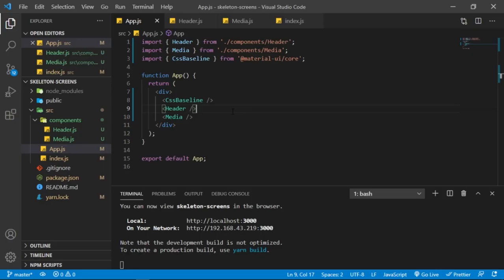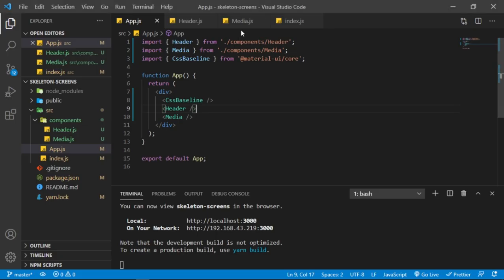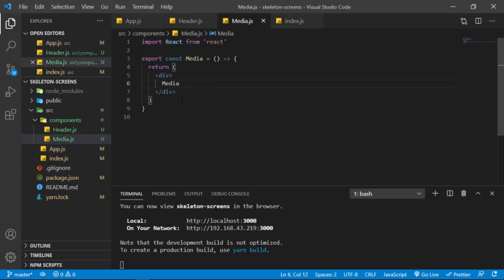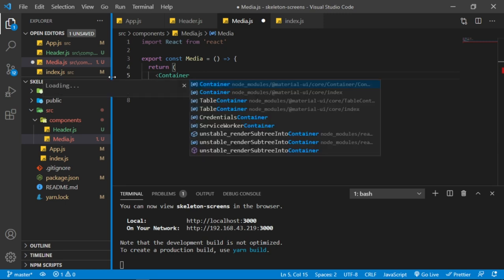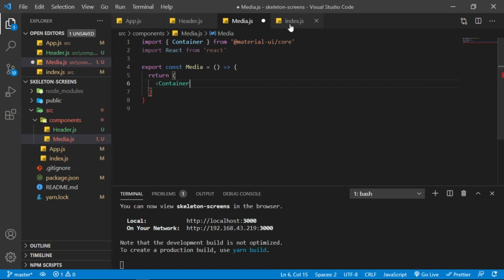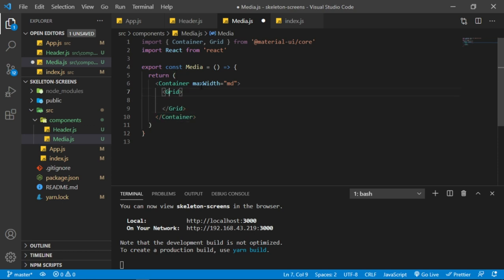Cool, right? So next, let's work with the media component, which is this thing right here. So let's go to media.js file, and in here we need to remove the div, and I'm going to return Container in here from Material UI, and hit enter. It's gonna be automatically imported up here. So let's close the container tag, and in here I'm gonna give a maxWidth of medium, and I'm gonna put a Grid in here, and let's just put a container.